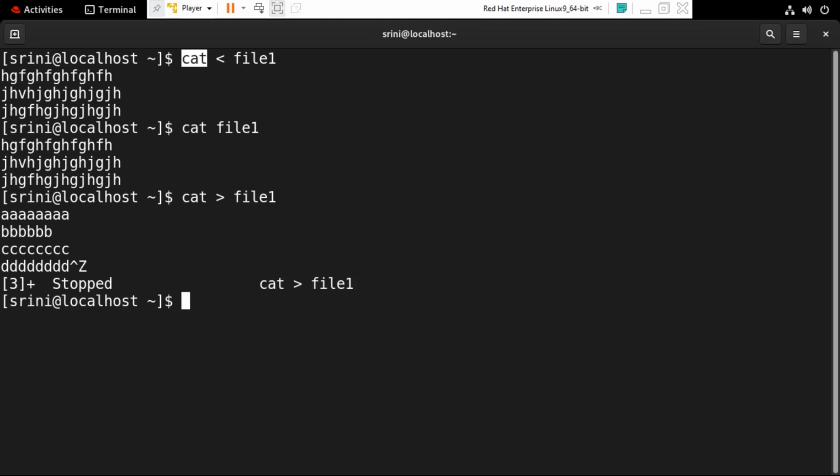This will overwrite. Previous content is gone, previous data is gone, the new data is written to the file. Now you see cat file1. Is the previous data there? Not there. The file is overwritten. Again the file is newly created, overwritten. Got it? This is the cat command.